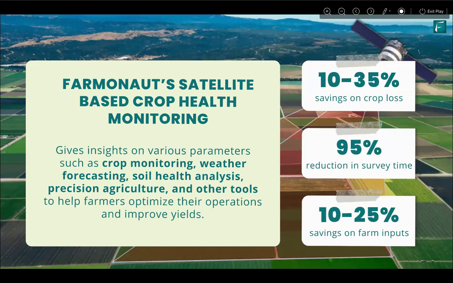We have also seen a reduction in survey time. Around 95% reduction in survey time we have seen. What I mean by the reduction in survey time is, we have a client who is very big, and they have lakhs of acres of area under cultivation. They have a survey team which was going to every location and checking the condition of each and every plantation. So it was taking a huge time, and also more labor was involved.